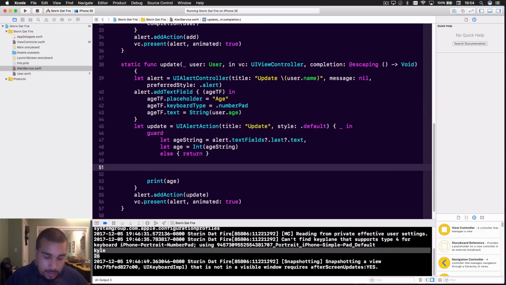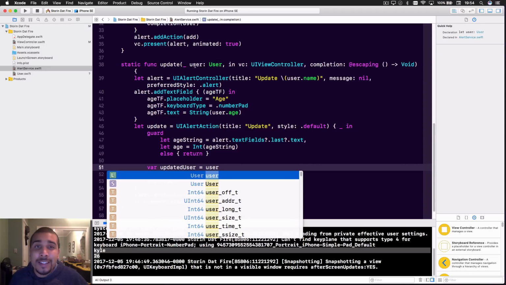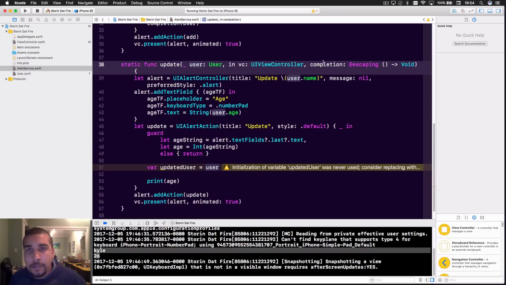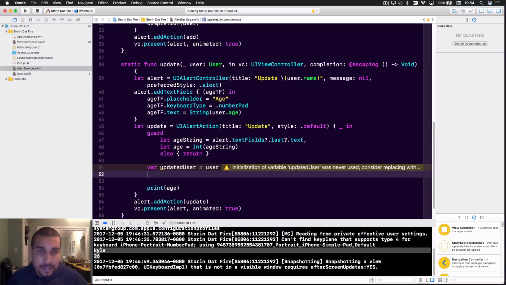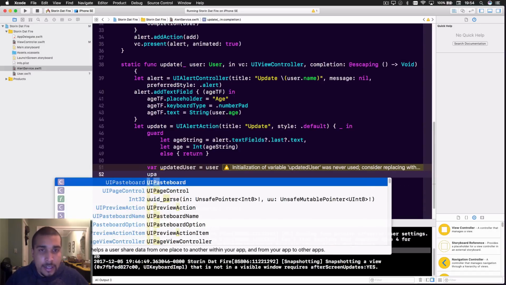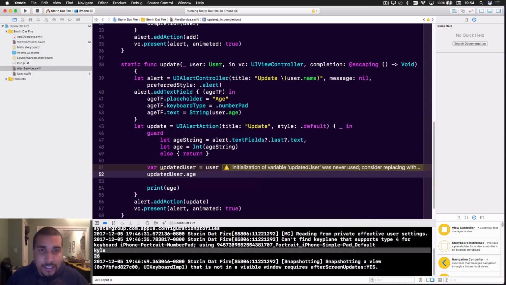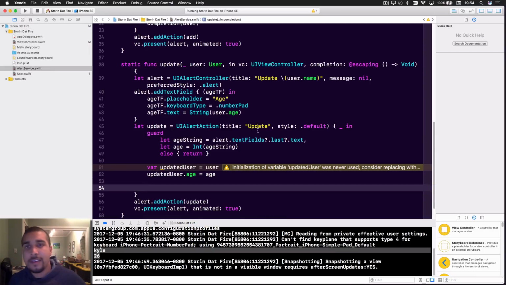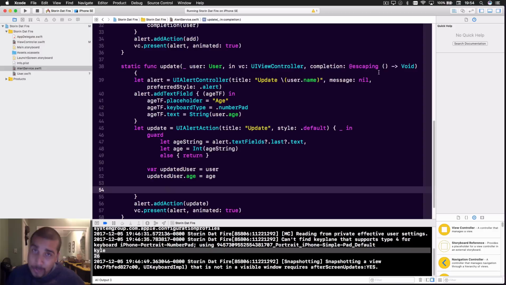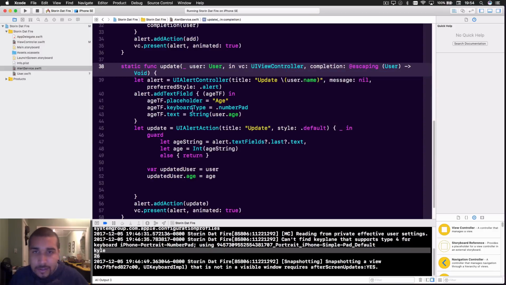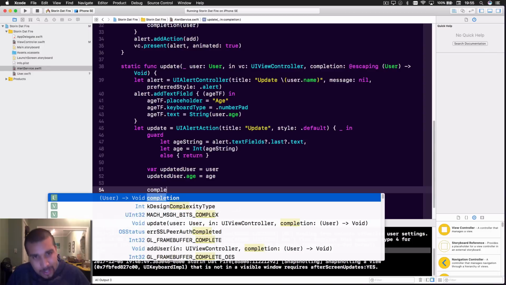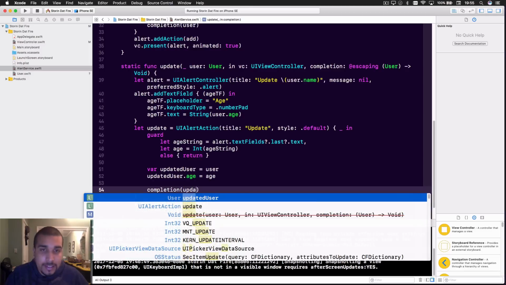So now what we want to do is say var updatedUser is equal to this user, and the reason we're doing that is because this is a let constant. Whenever you have any of these arguments, they're all lets, so we need a variable so we can update it like so. And we just say updatedUser.age is equal to that age. Once again, on the completion, we want to return the user, that user, Kyle. So we're going to pass in that updated user.